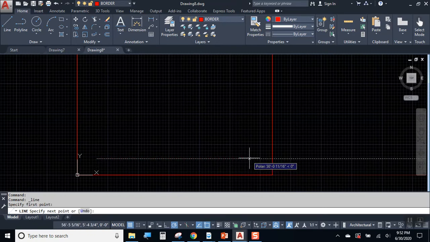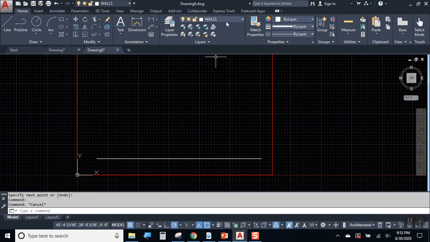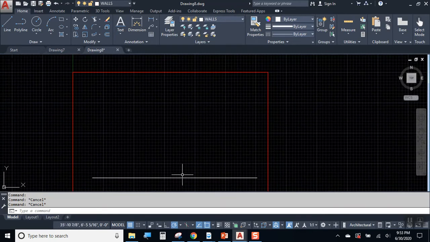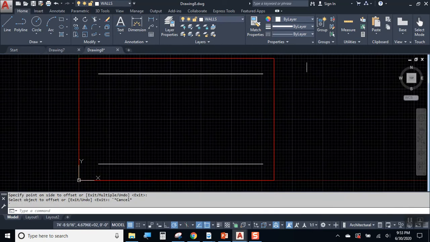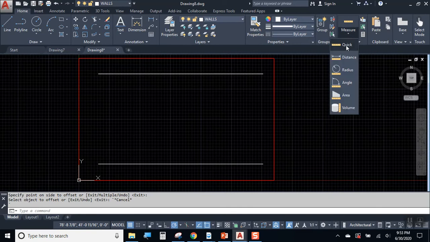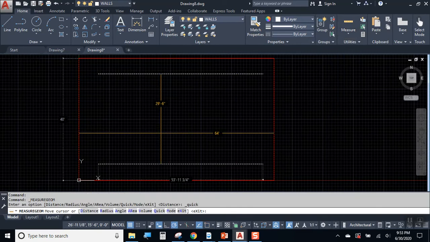The room is basically a rectangle. So I'm going to just draw a line to get started on the walls layer. And I see the interior dimension from the inside of the one wall to the inside of the other wall is 29 feet 6. So I'll do an offset of 29 foot 6. And that's going to give me the distance I'm looking for. 29'6".